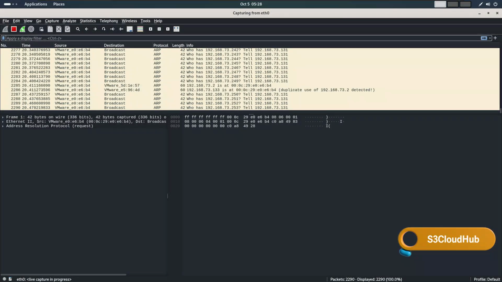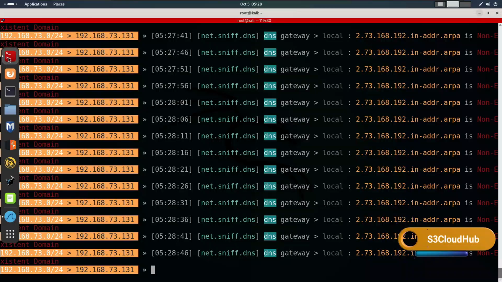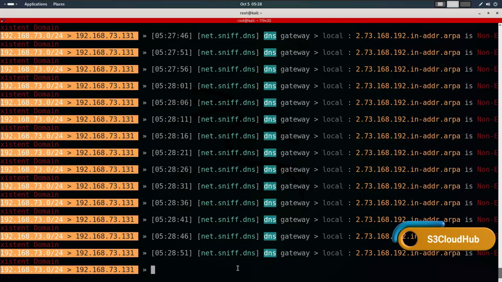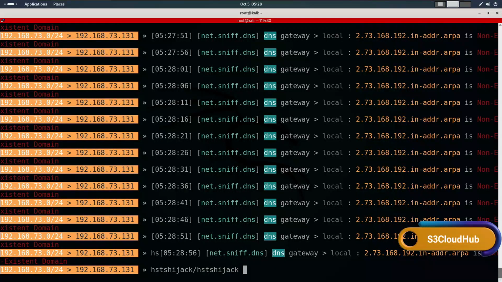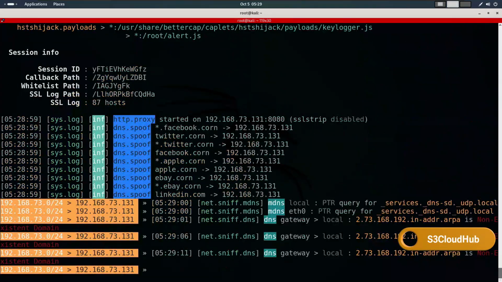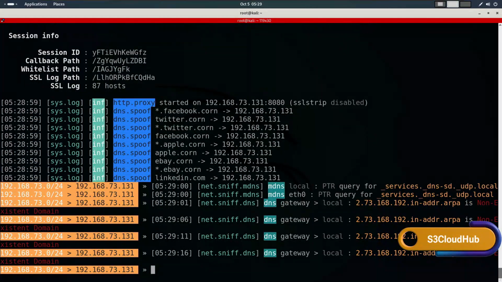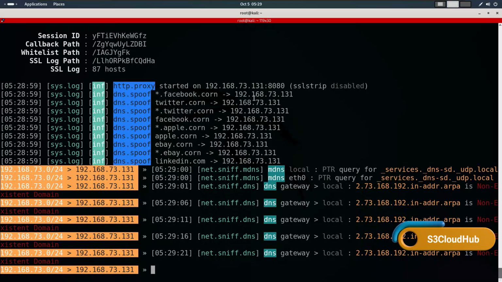Before that, I will head back to BetterCap and use the HSTS caplet to downgrade HTTPS, and hit enter. This way the data will be unencrypted and we can inspect it easily in Wireshark. Now I will run the caplet and return to Wireshark.